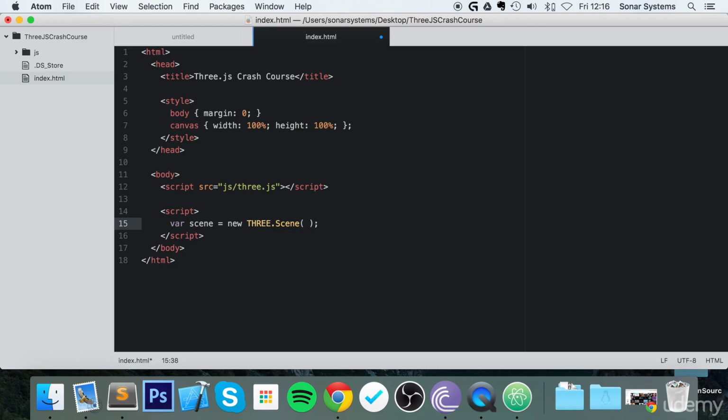So a scene is just what you'll be viewing, what you'll have objects in, what the user will be interacting with. We need a camera, so this is sort of a virtual camera. This is what the user will see the world through. Equals new free.perspective camera. You can either have a perspective camera or an orthographic camera.